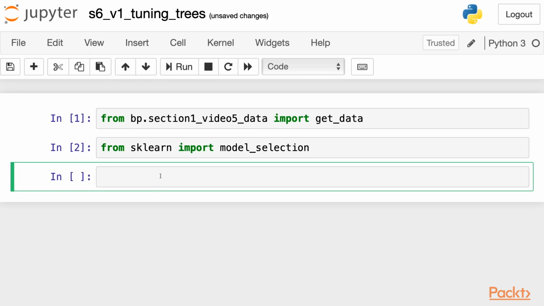And we also have to provide the actual model to test or to search values for. And this will be our XGB classifier. So let's import that. So from XGBoost, import XGBClassifier.